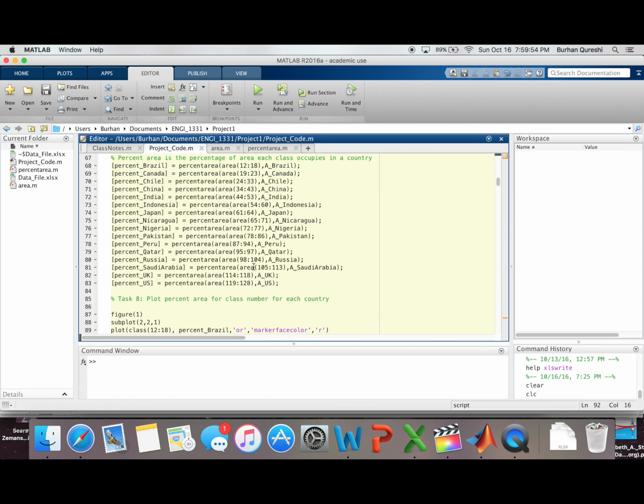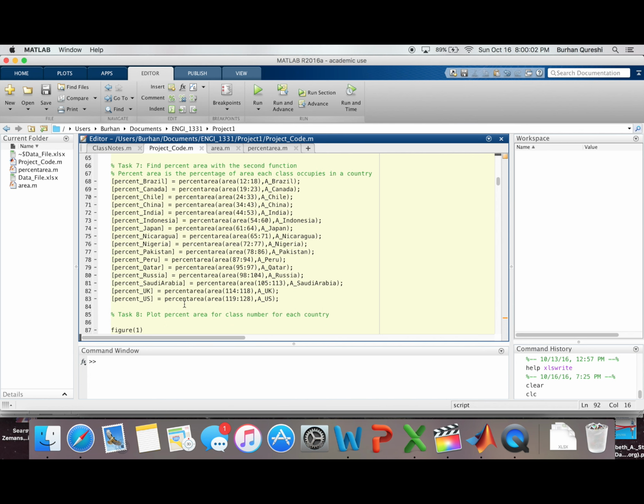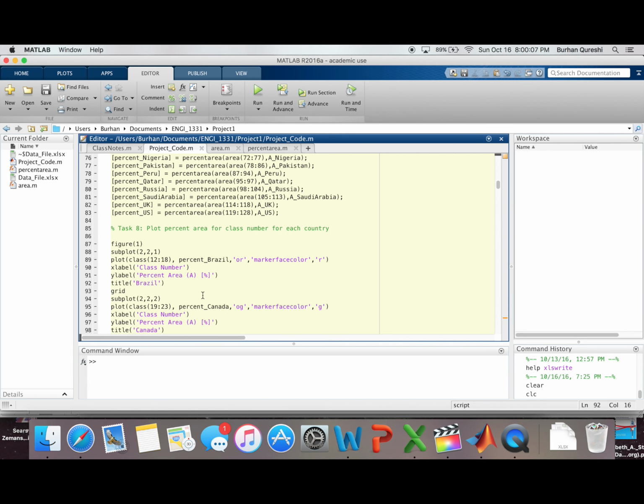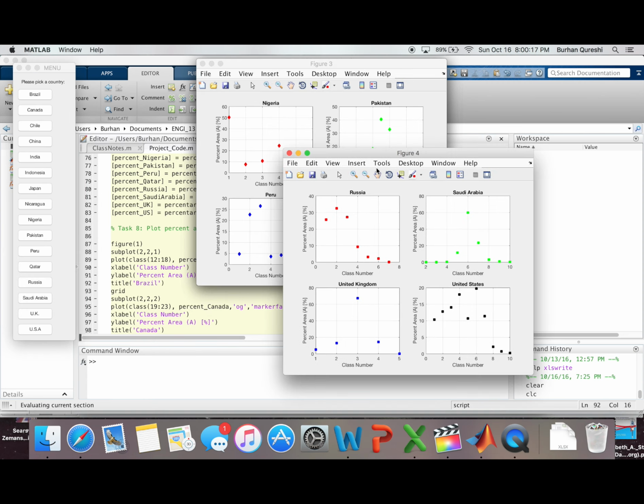So the 16 countries that we had up until this point were hard-coded. However, we did use the two functions that helped expedite the process. Then they were, with the subplot command, put into different figures, and now I will attempt to run the program. So here are the 16 different countries.